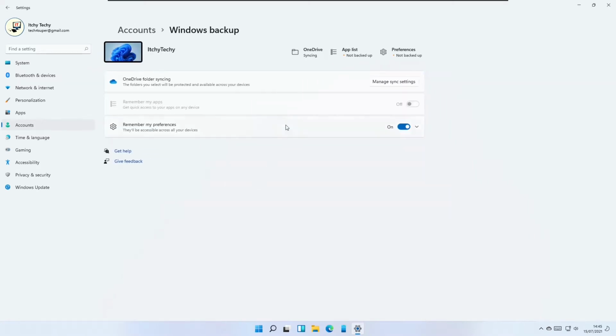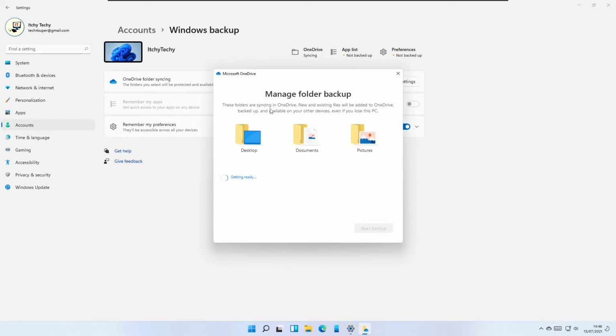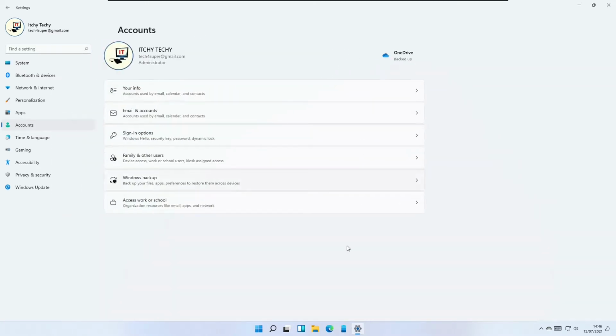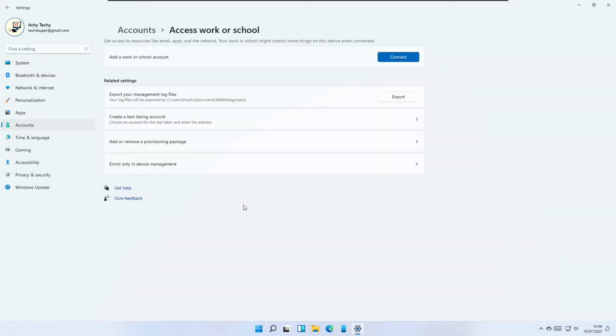We have discussed the Windows Backup feature earlier. Access Work or School feature allows you to set up your office or school account with this PC using an email.